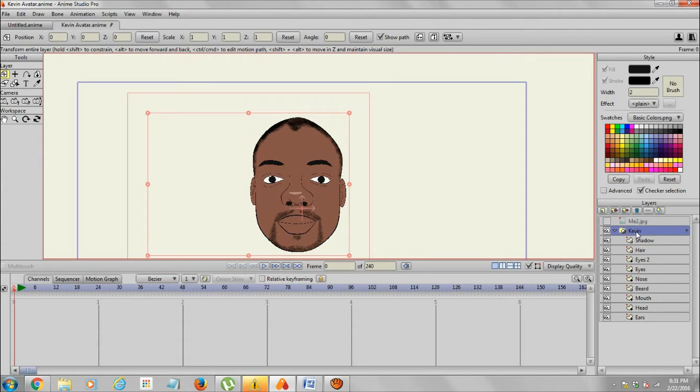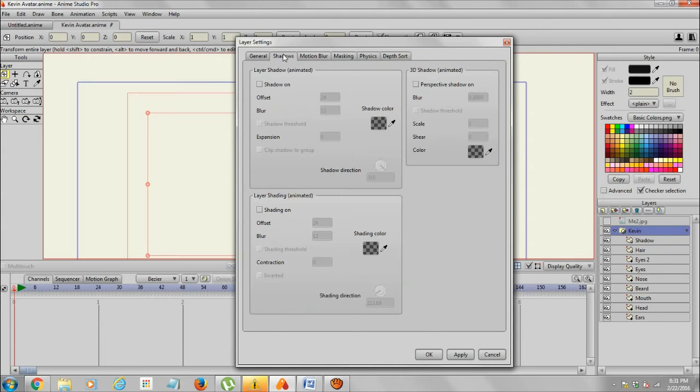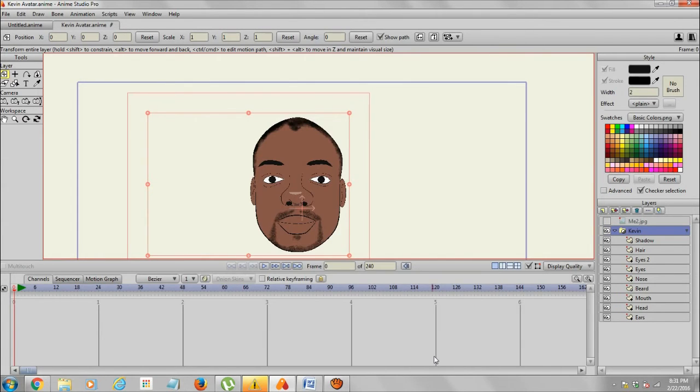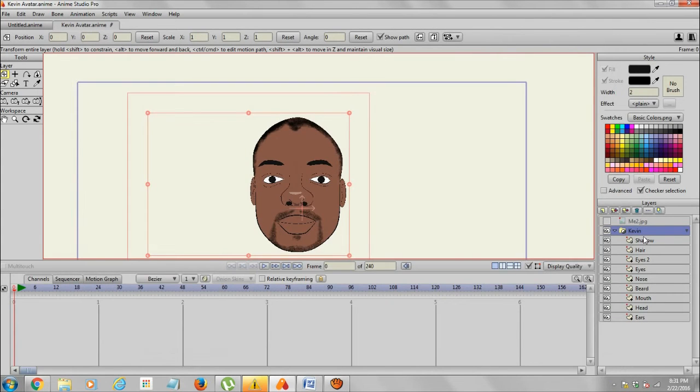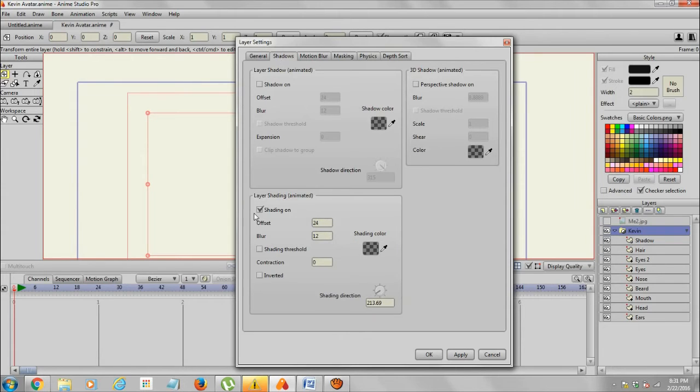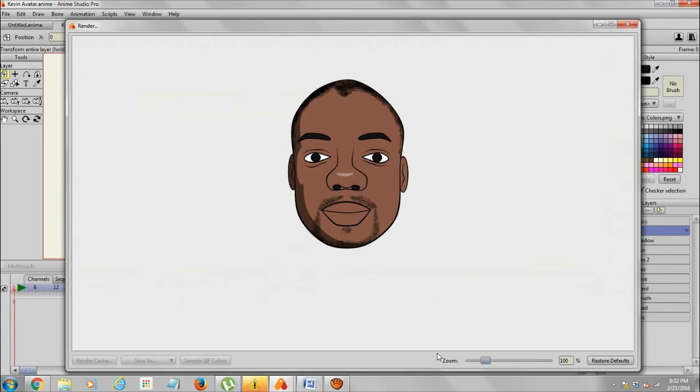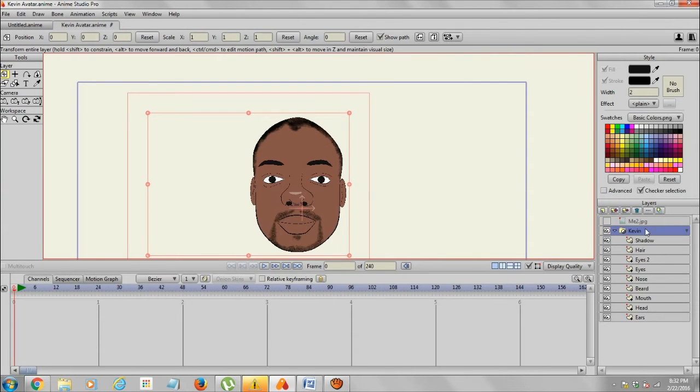Now, what I showed you last week was the built-in shading effect in Anime Studio. If you double-click on the folder or the layer, go to Shadows, turn Shading on, Apply. When I render, you will see that there is a shadow on the left side of my face. This is a very soft shadow because the blur is pretty high. Of course, if I want something a little bit more two-toned or cartoony, I can turn the blur down to zero. And there you have a two-tone kind of cartoon or cell shading type of shading. So, that's what I showed you last time.